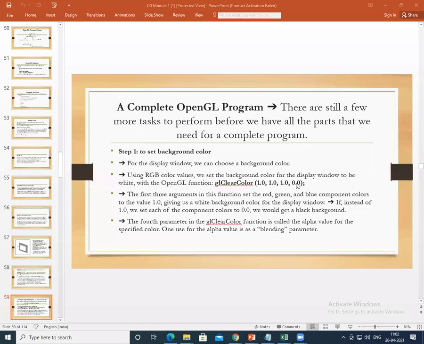The fourth parameter is usually called the alpha value. This fourth value is the alpha value. So usually we say this is transparency or opaqueness. So usually we'll set it to 1. It is called the alpha value.